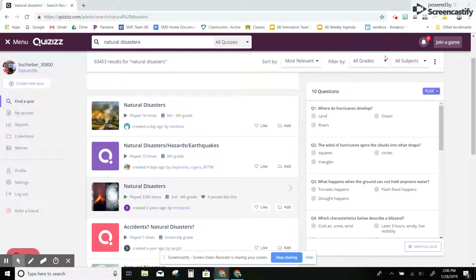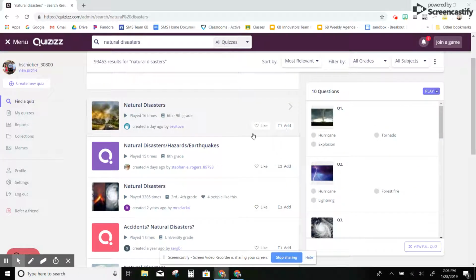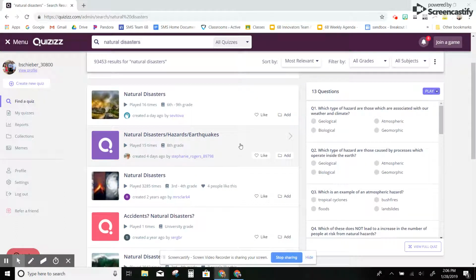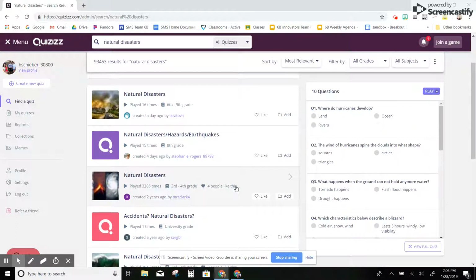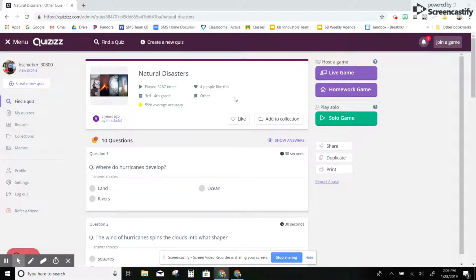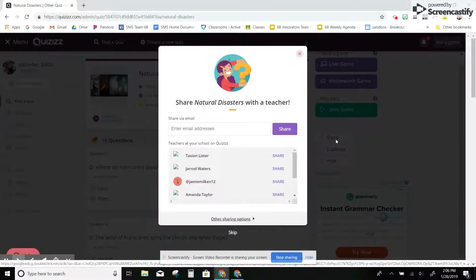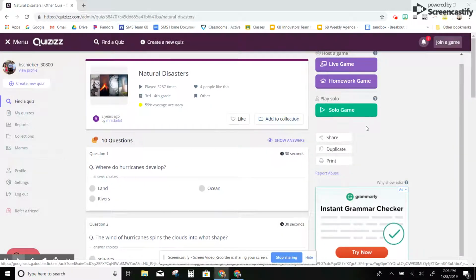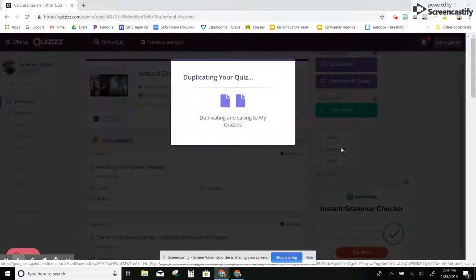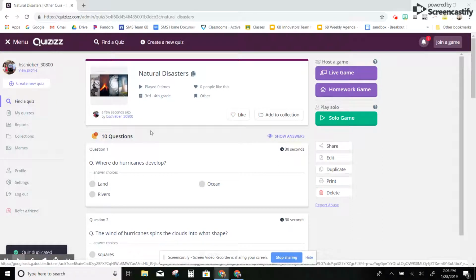But I can also change the grade levels if I wanted to. I could change the subjects to make sure that it fits what I need. Usually what I will do is I'll go through and look at the different questions, or you can click on it and open it up. And then I can share it with another teacher. I can duplicate it, which is normally what I would do, and then I will be able to edit that one.